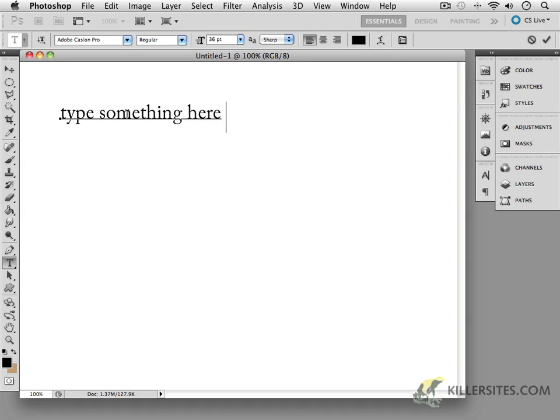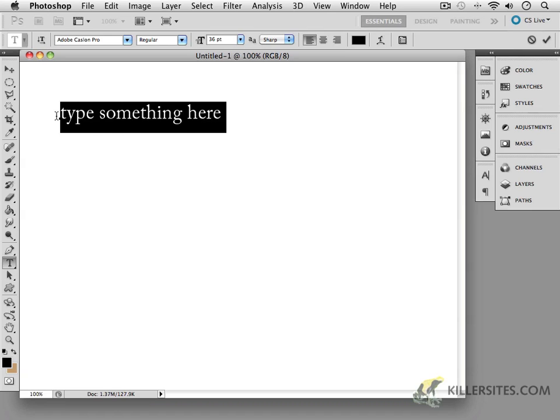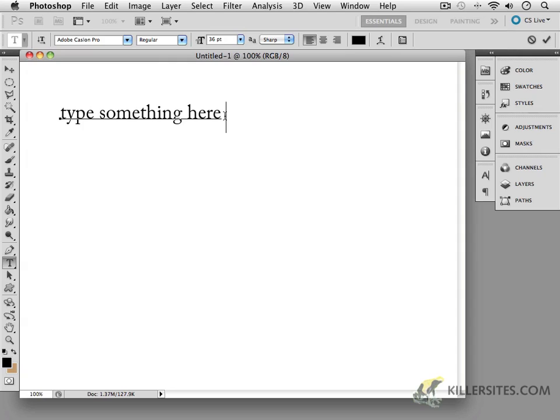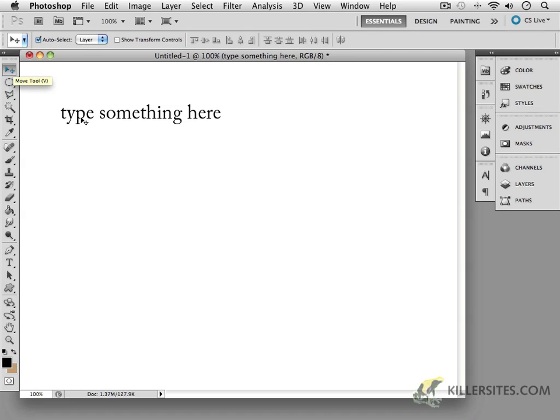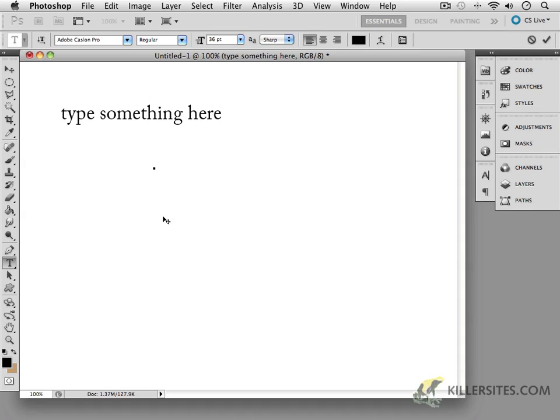Now, here we are. What if I wanted to type a different line of type? So notice I still have my cursor blinking inside here. If I select type, I would have to click and drag to select all of this type right here. However, if I want to exit this type, there's a couple of ways you can do that. You can just click on the black arrow tool, which allows you to select that type and move it around. And then you would have to go to the type tool again and start clicking something over here.